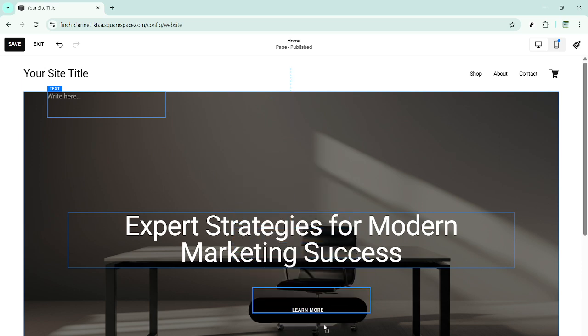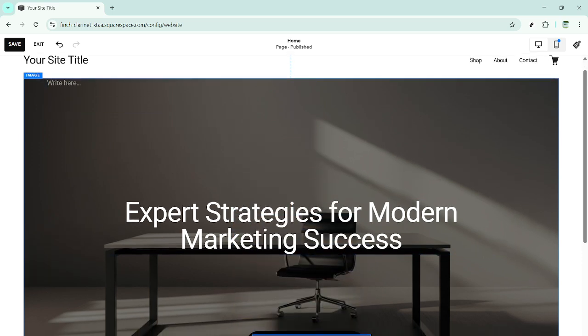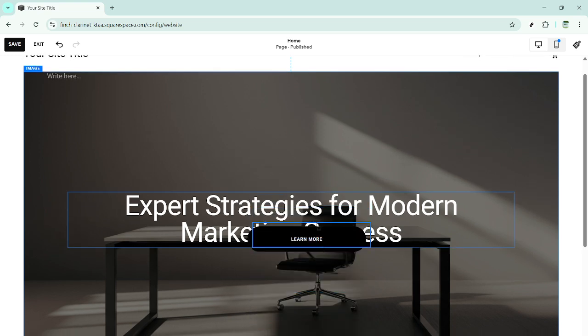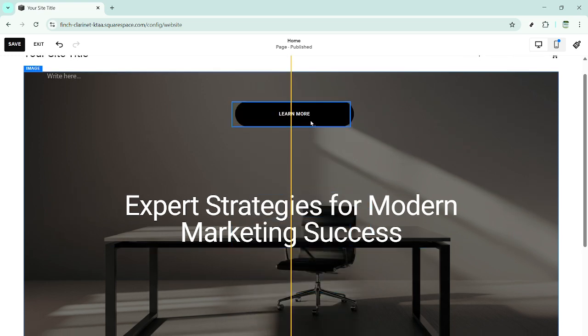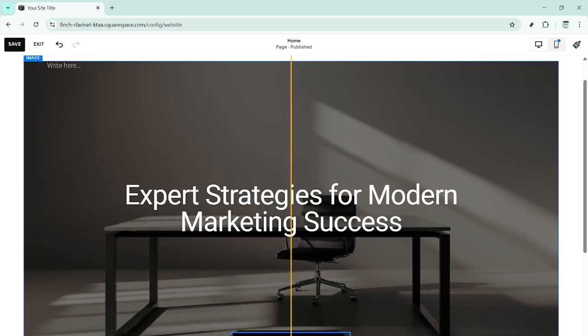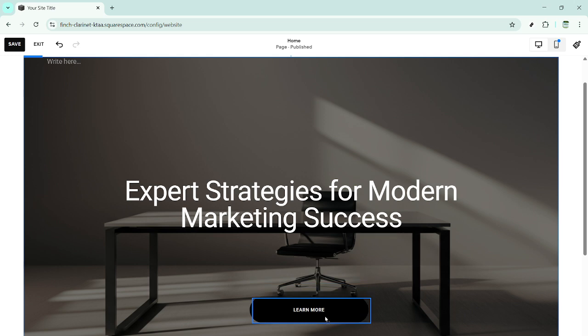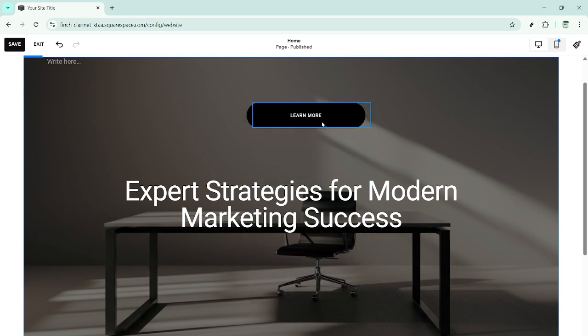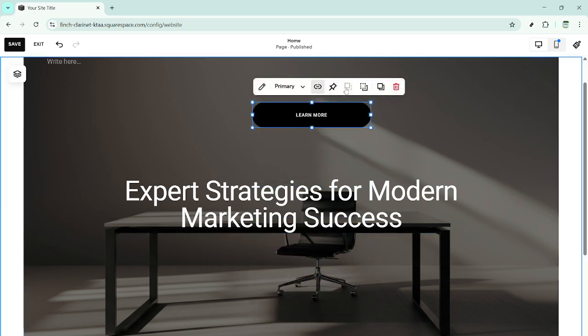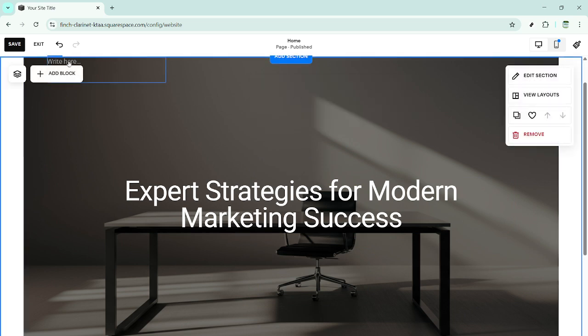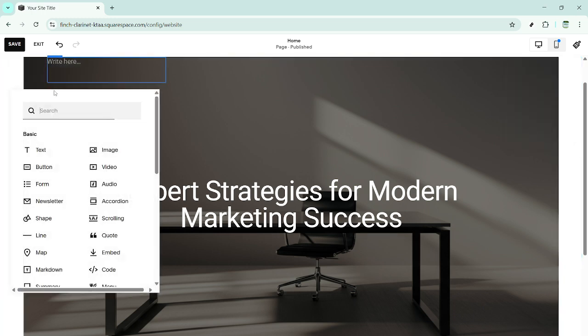Now add one more block and select Button. Click the highlighted field to give your button a clear label. Then use the highlighted link option to choose where it goes. Another page on your site, an external link, or a specific section on the page. Use the highlighted style controls to set the button type, size, and alignment so it stands out without overpowering the rest of your content.